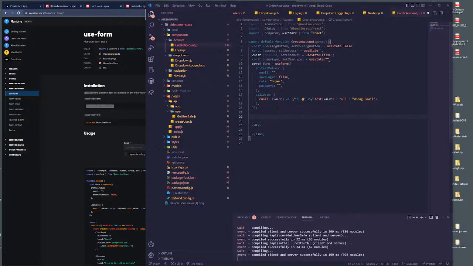We want to do a function that handles when we press the create button. We can set rolling button to true. We want to try, let's just console log this for now. Our form values dot role should be our user type.